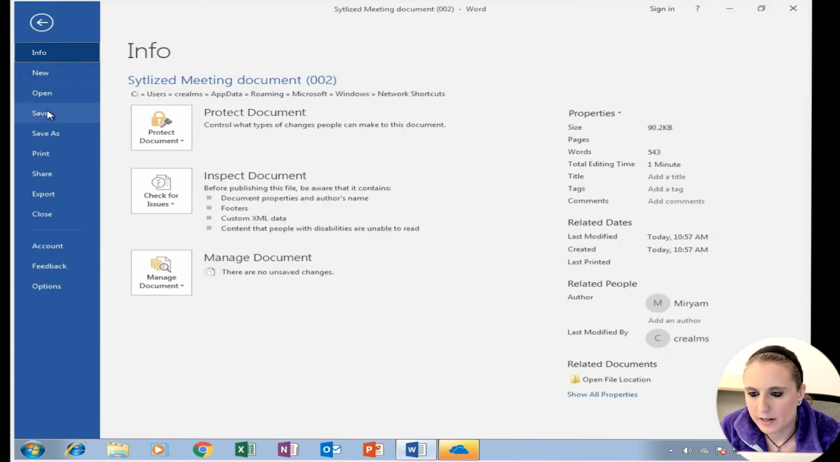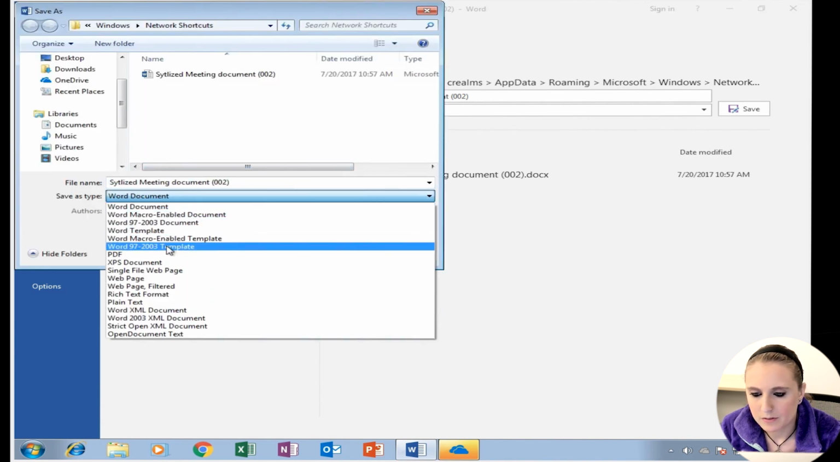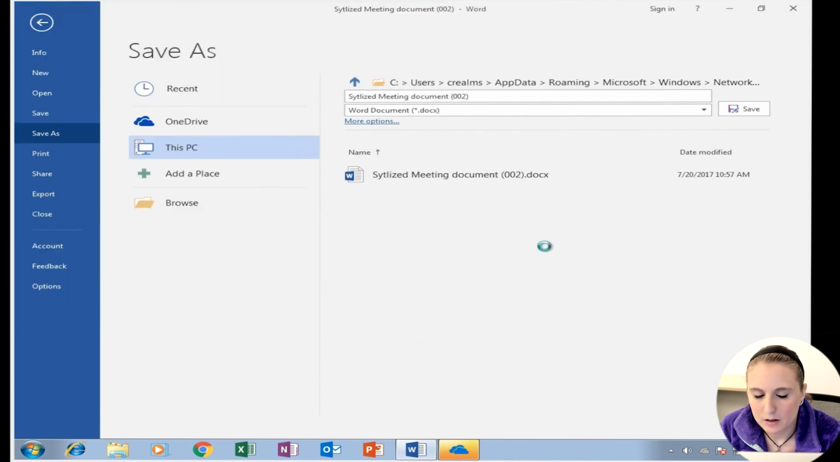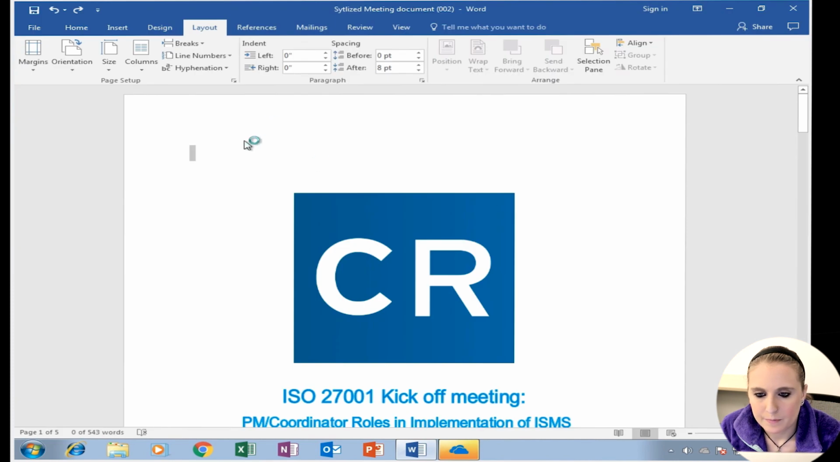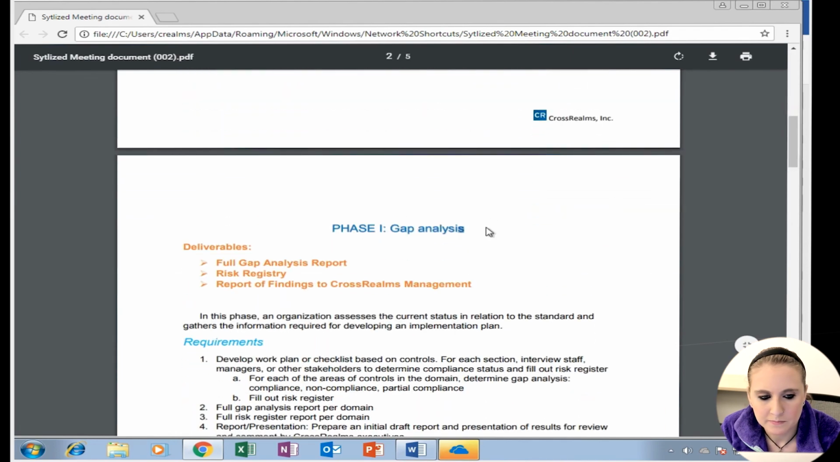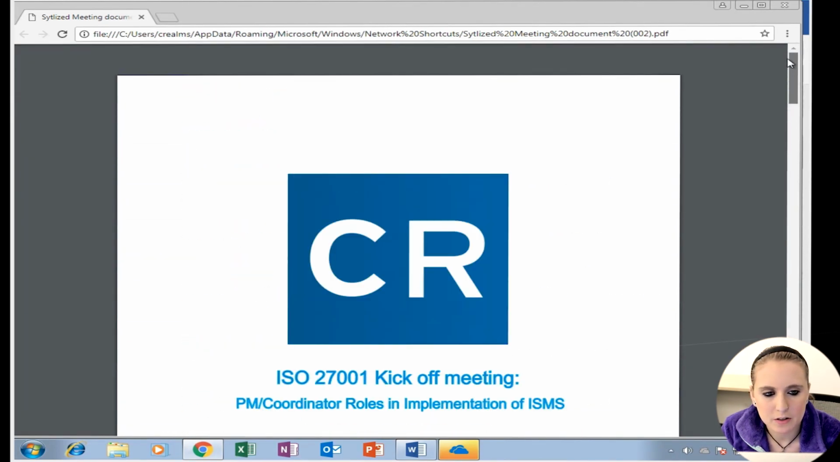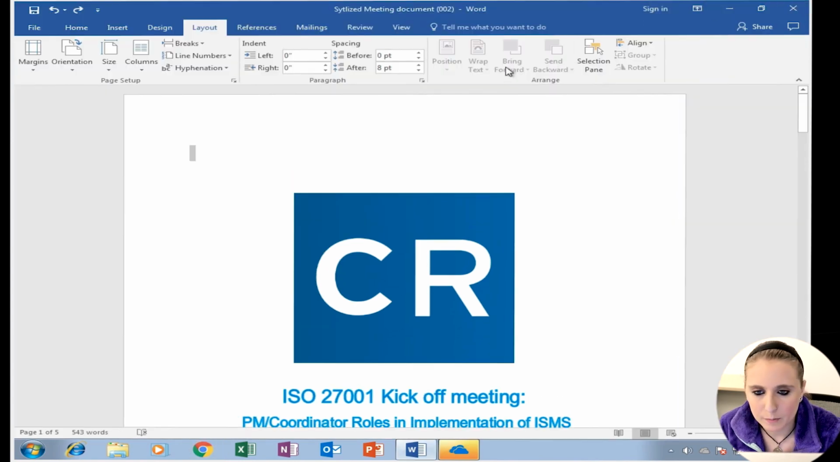Or we can do it again. We'll save it as a PDF to see how that looks. Save as a PDF. Okay, so now that's saved as a PDF, and it opens up in the web page. And there we go. So that is how you save the document that you're working on in alternate file formats.